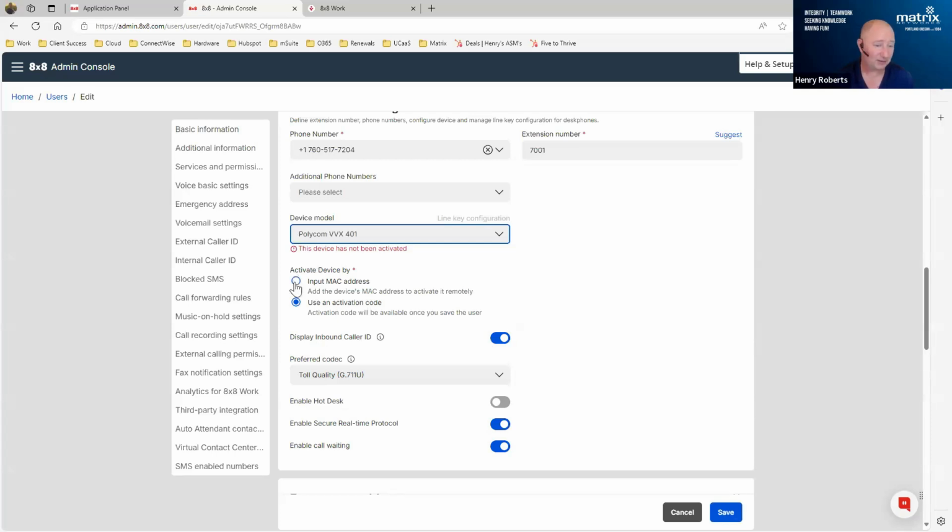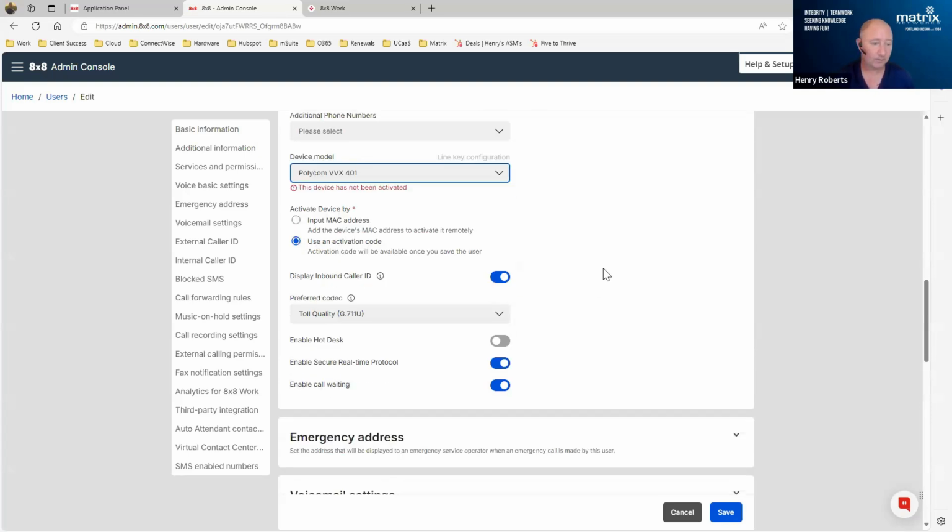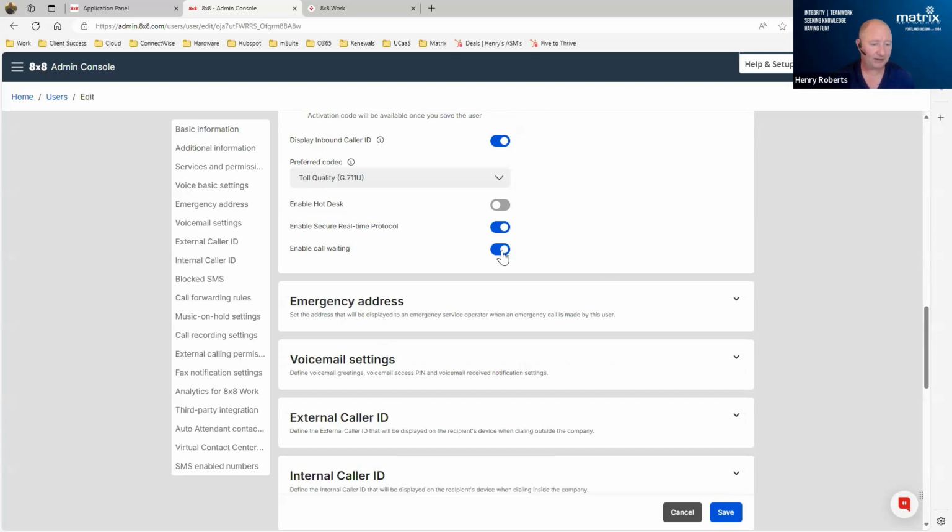I like to do the serial number that's on the back. They call it a MAC address, but you can also use an activation code. When you pick up the phone, it'll say enter your code, and that's all it takes. Not everybody likes call waiting, so I like that I can turn that off.